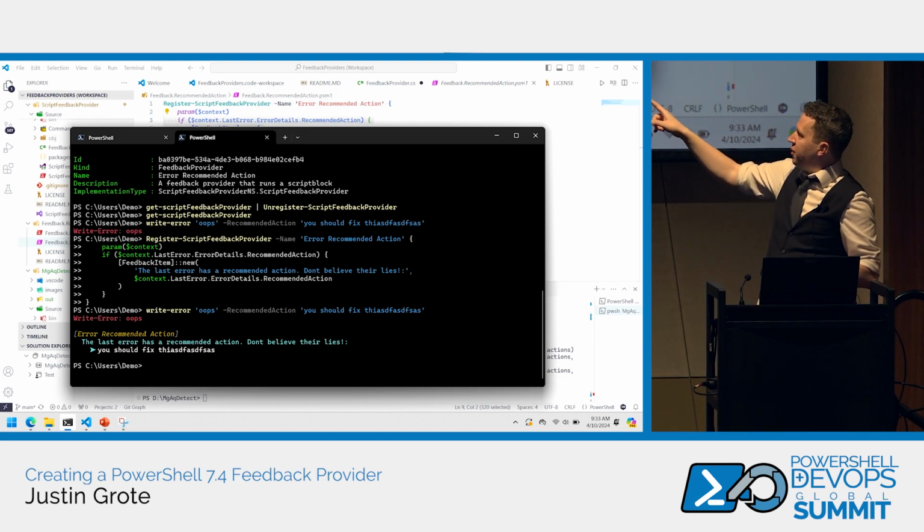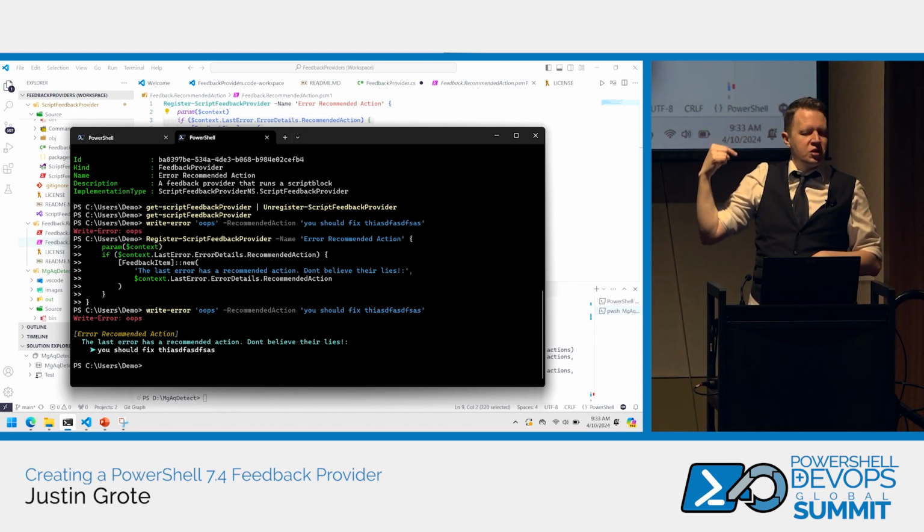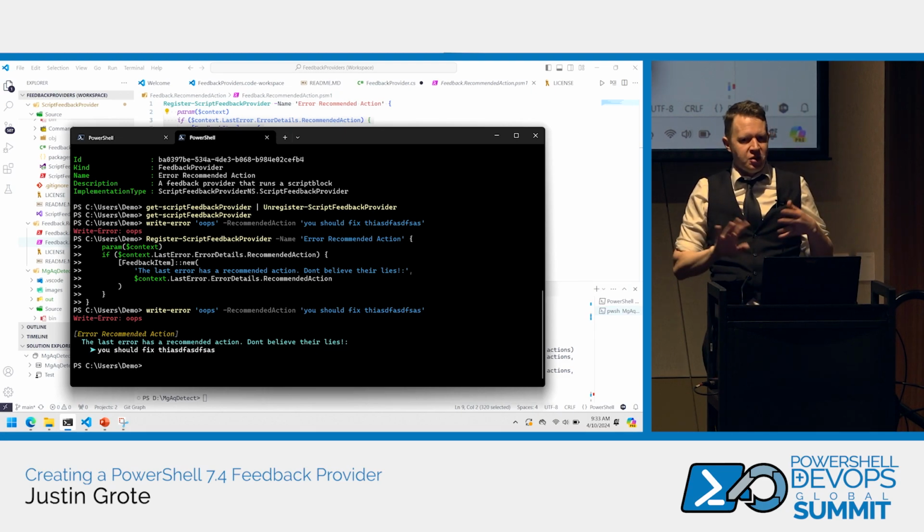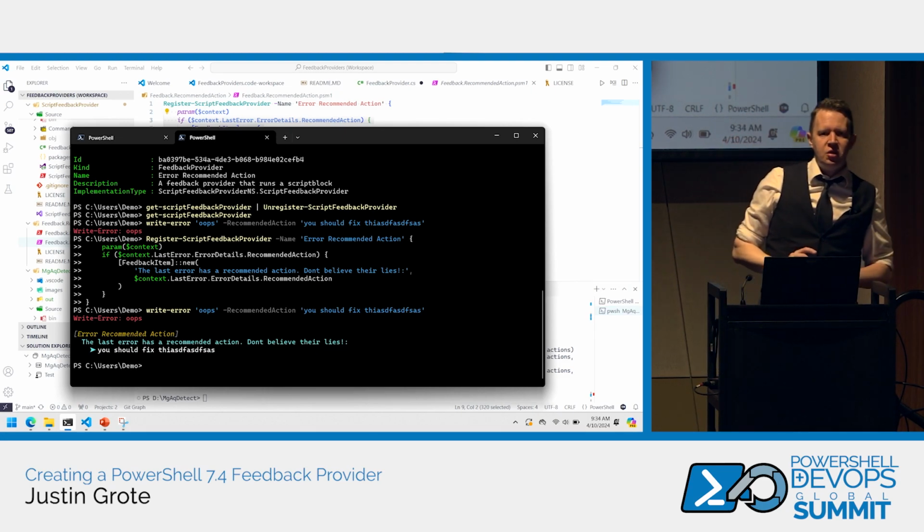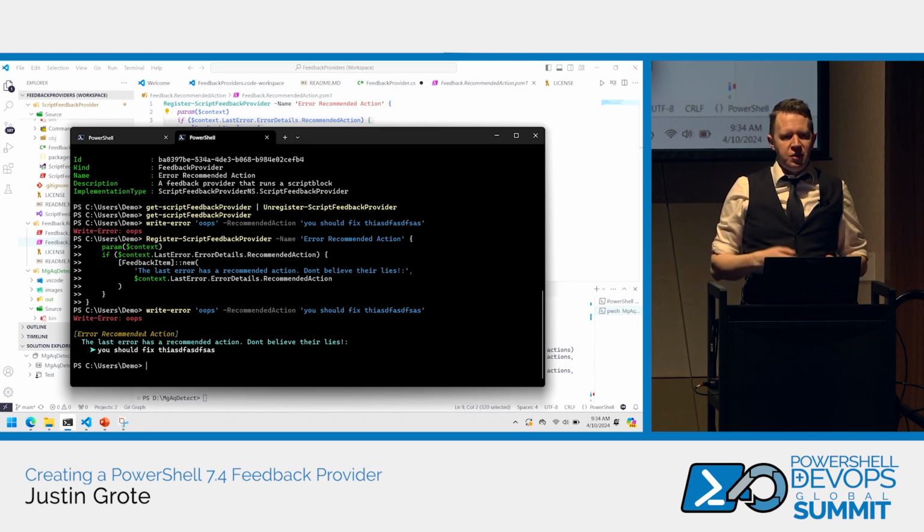But I wanted to add a little bit of extra tooling. So again, this is something that I just wrote. This is not a PowerShell team thing. This is just a community project that I did to make it easier to write these feedback providers.